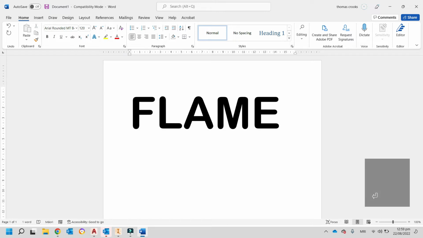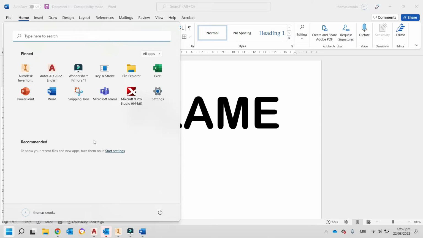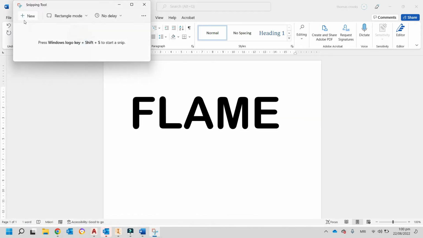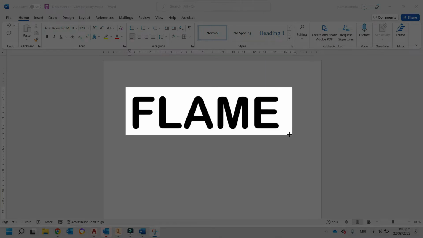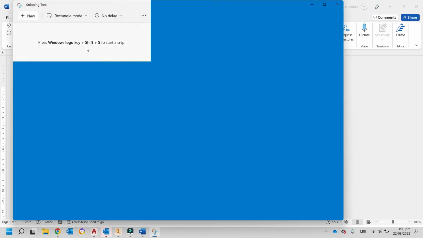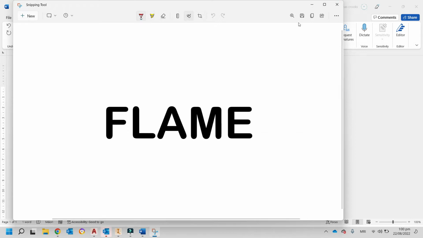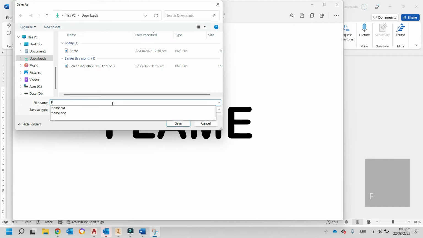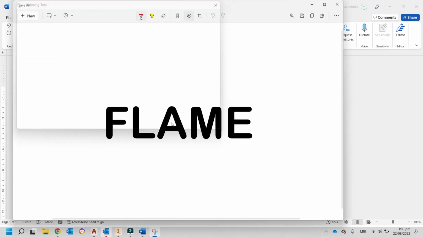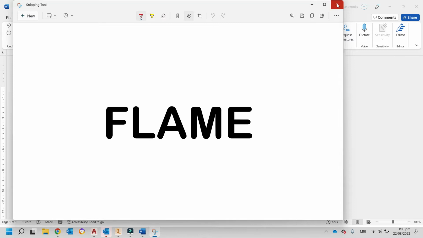And I'll get the space bar out of the way. If you go to your computer and look up Snip & Sketch, or Snipping Tool, grab that. And I'll go new, and I'm just going to drag that there. And I'll save that along with the other thing I just did. So flame word will do. Alright, so I'll close out of that.